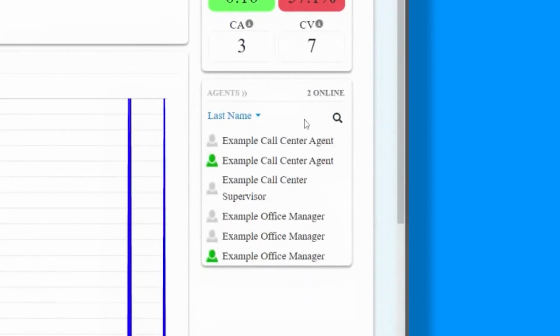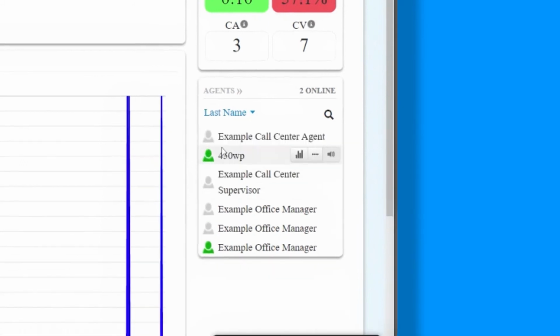Below the stats grid is a representation of your agents. Supervisors will be able to see all of the agents by name, extension, as well as their status. The status turns gray when not signed into the queue, green when available, and red when busy with a call.